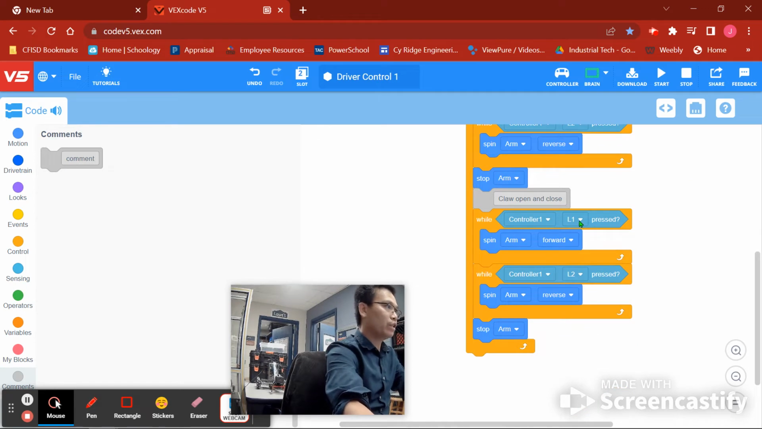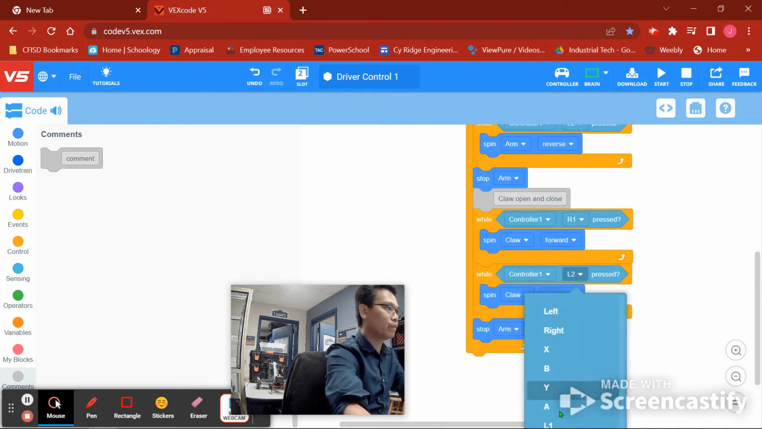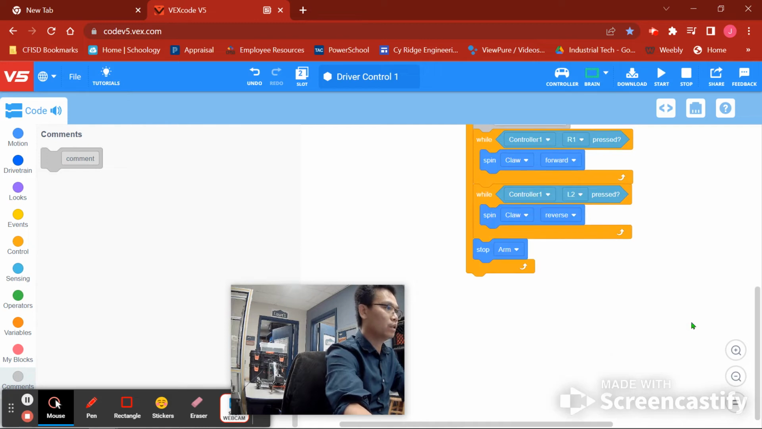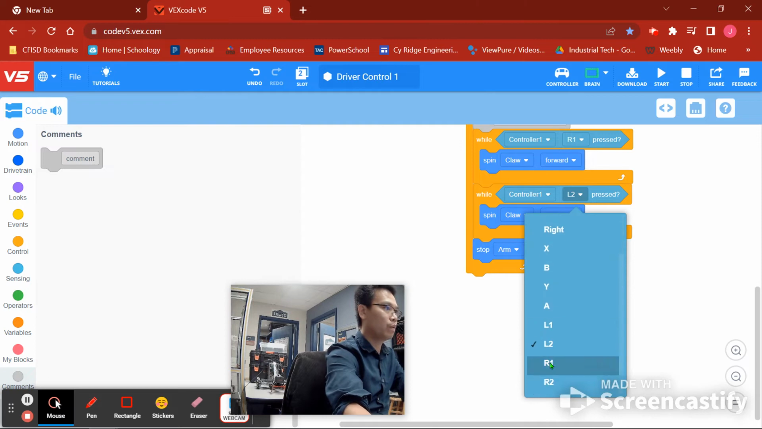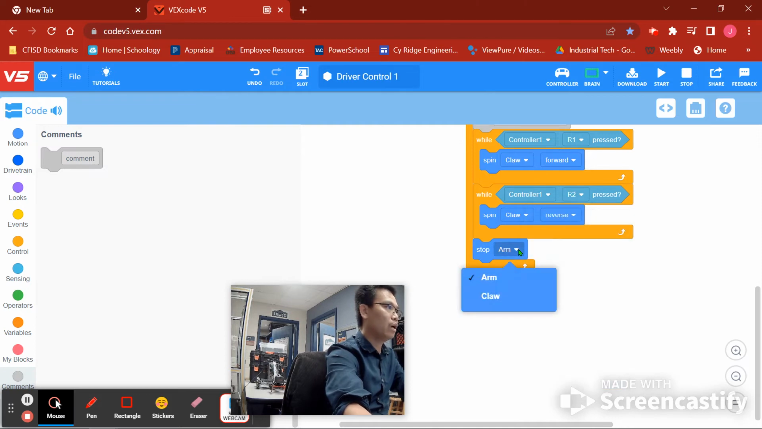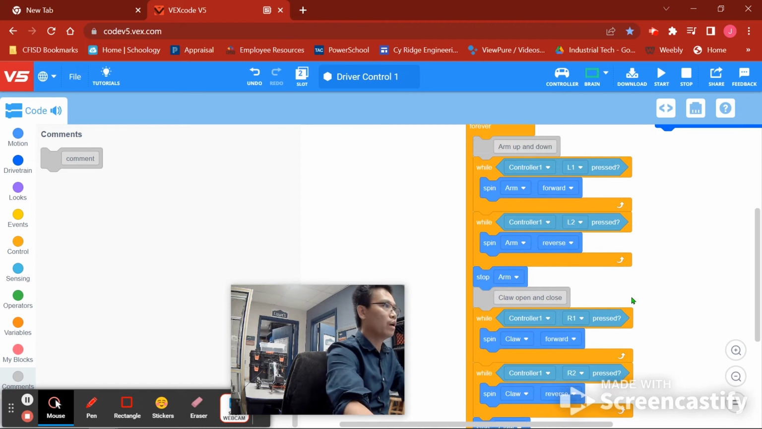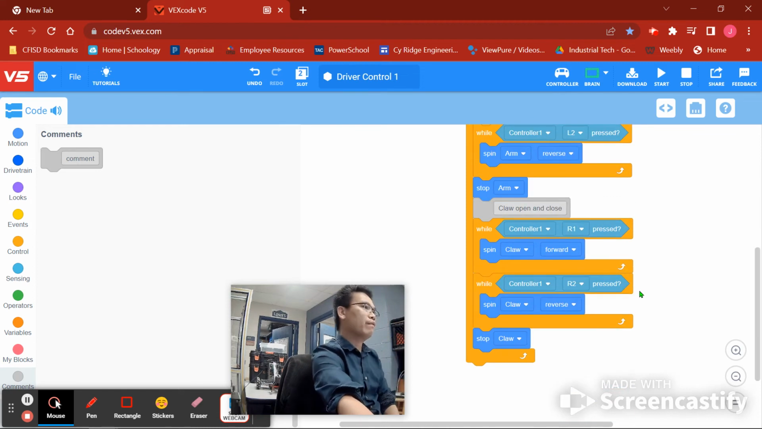So I'm going to go ahead and change L1 to R1. And instead of arm, I'm going to select claw. And then I need this to be R2. Let me see if I can select that. I need R2. And then I need the claw to stop. So that is the code that you have there for your arm and claw.